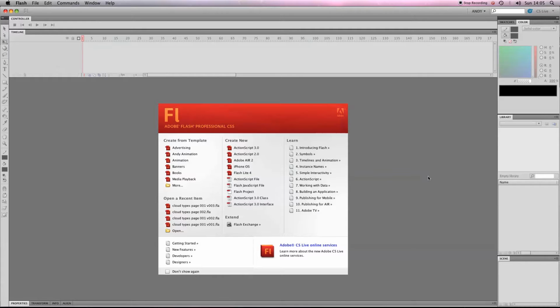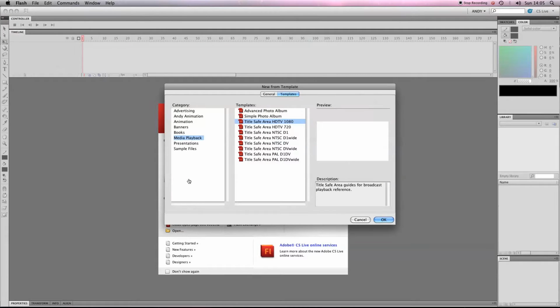This is what you'll see when you open Flash. This is Flash CS5. You can create a Flash project from a template. There's plenty that come with Flash. I've created some of my own. And the animation and books. I'd say to get started, it might be a good idea to choose one of the ones that comes with Flash. So I'll go for media playback, and you've got all kinds of different choices here. I'll go through what all of these mean in a different lesson because they're quite complicated. So I'm just going to go for HDTV 1080.